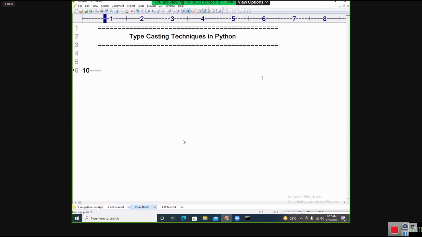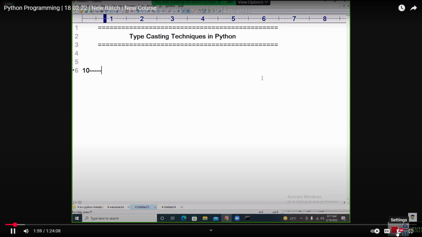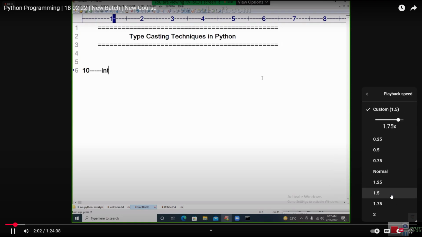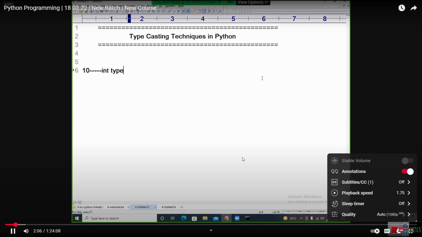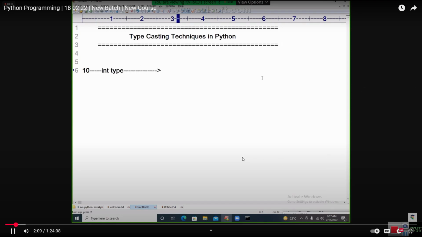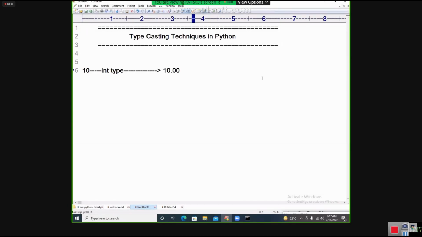10 is what type? Quickly say to me. Beautiful, it is called int type. Now I want to convert it into 10.00. Which is of what type? Float type. I can convert into "10" within double quotes. Which is of what type? str. So one data type value can be converted into another type of value.